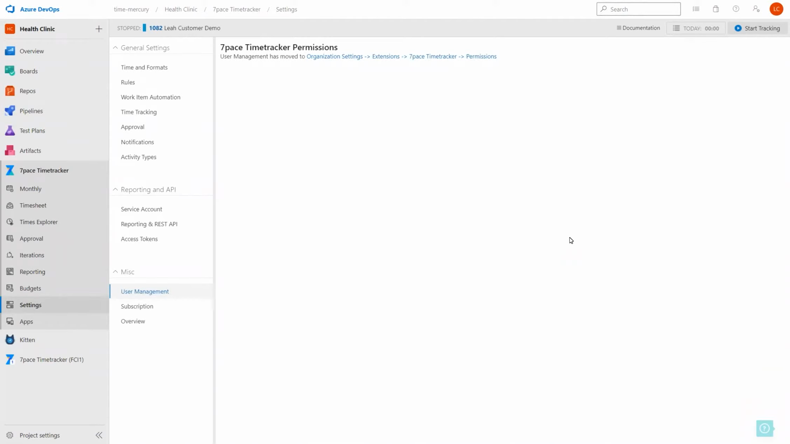Hello, today I'm going to take you through a brief overview of the user management section of 7Pace Time Tracker's settings. You can access 7Pace Time Tracker's user management under the settings page of Time Tracker or from Azure DevOps Organization Settings, Extensions, 7Pace Time Tracker / permissions.